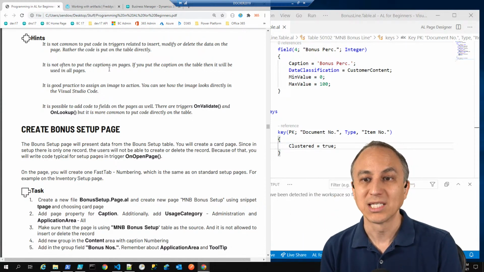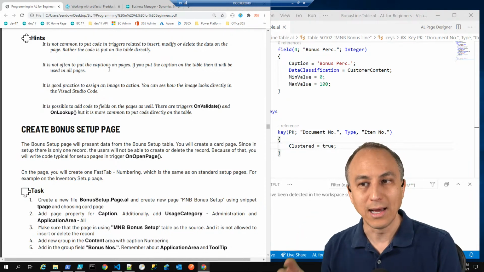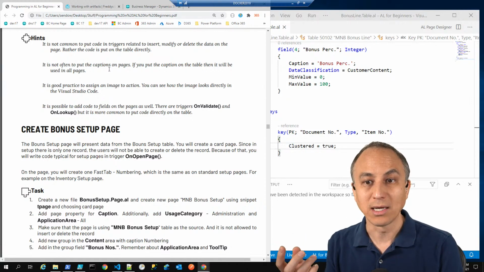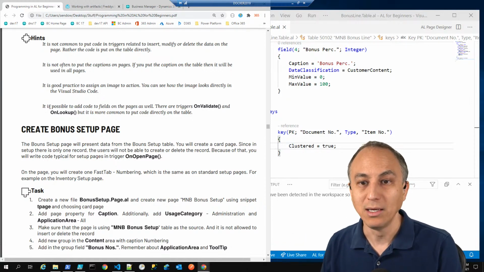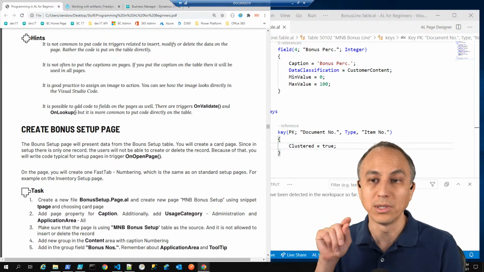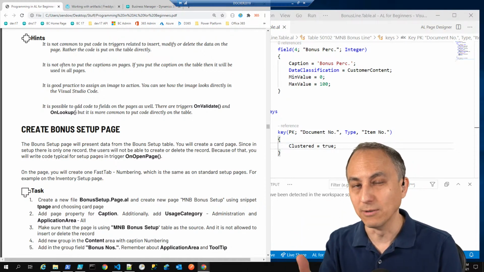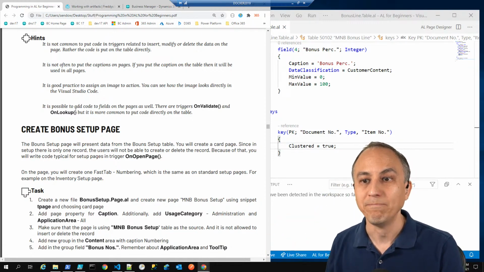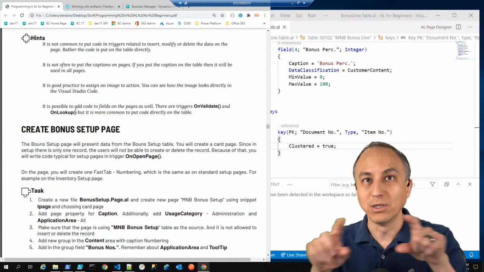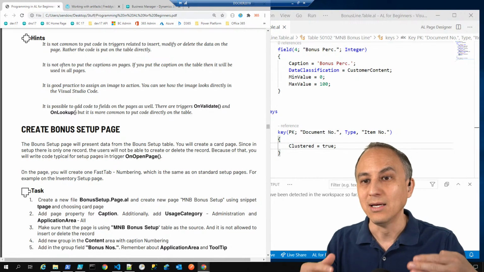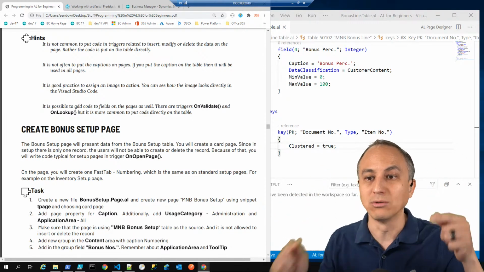It is good practice to assign an image to an action. Okay. You can see how the image looks directly in Visual Studio Code. It is possible to add code to fields on the page as well. There are triggers on validate and on lookup, but it is more common to put that code directly on the table. Important if you're coming from another language, another platform, another development tool. There's a lot more code at the table and field level for your validation, your triggers, your actions on data, and less so at the page level in AL.